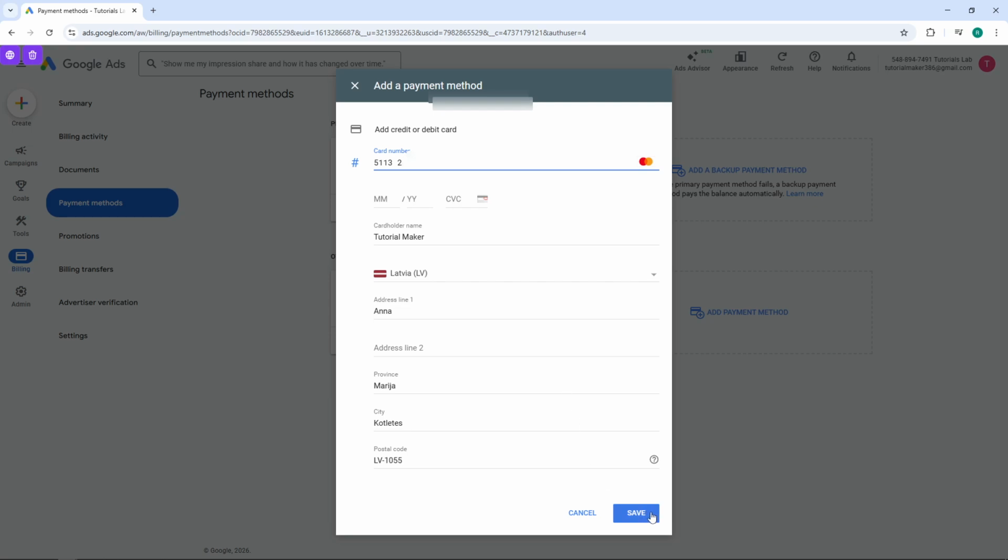Google will process the information and add your new payment method to your account. You should see it appear in your list of linked payment accounts. And that's it. You've successfully added a payment method to your Google Ads account, and you're now ready to start running your campaigns without any payment interruptions.